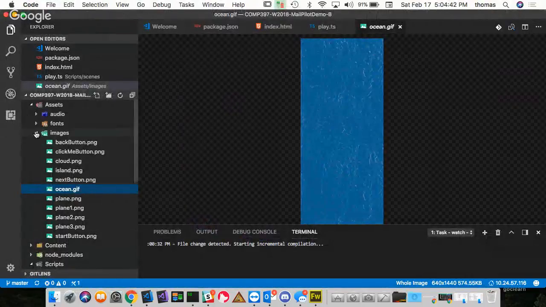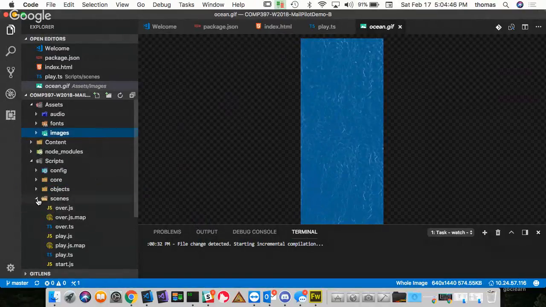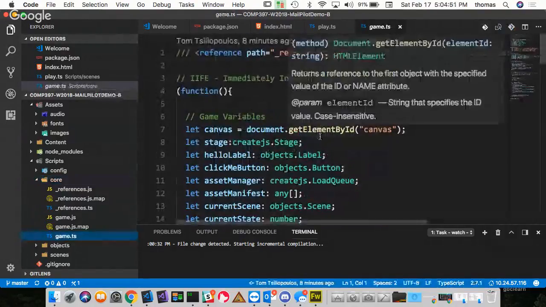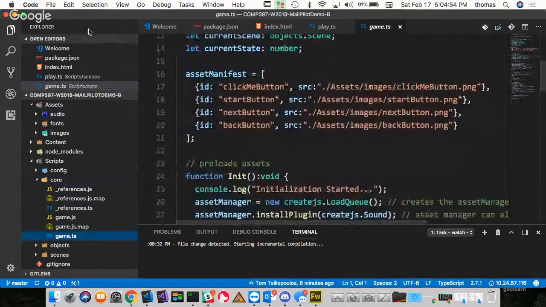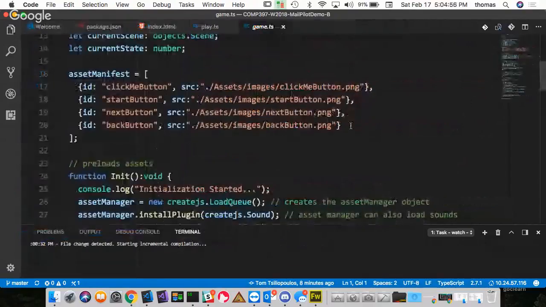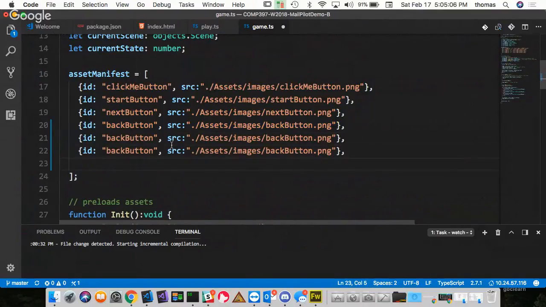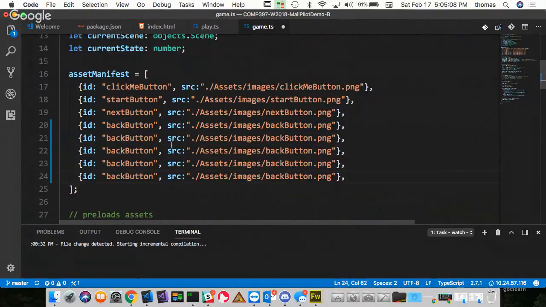So there are a couple of things I need to do first. I want to prepare. To prep, I'm going to go into my core, into my game.ts, and add all of the assets that I need here in my asset manager, my asset manifest. Let's add them all in. So here is my ocean, my island, my plane, and my clouds. Okay, let's put them in.